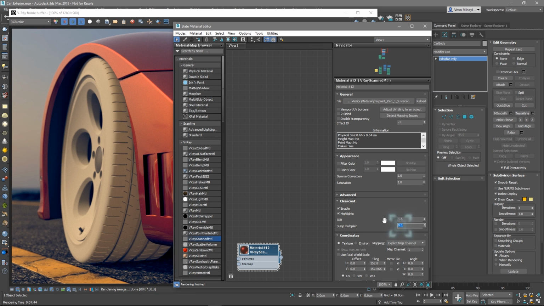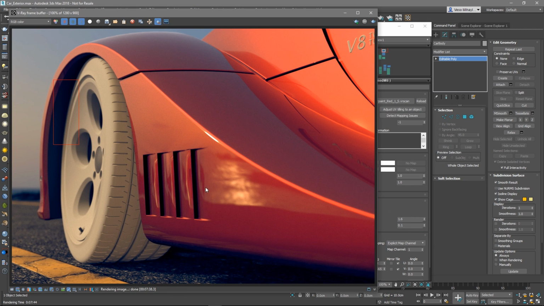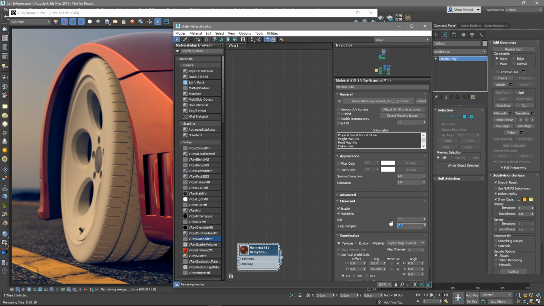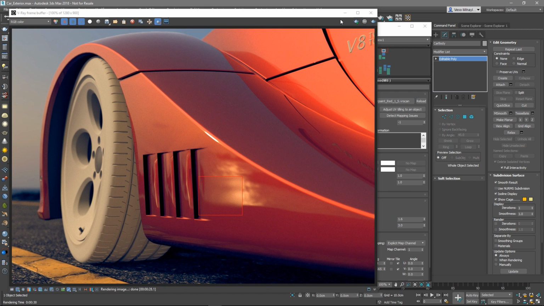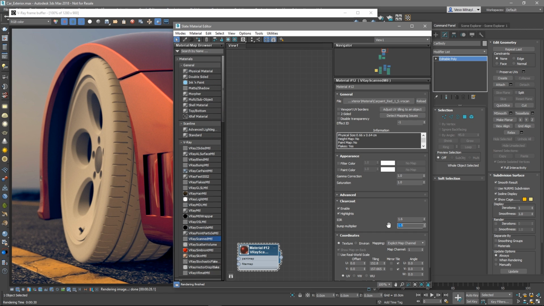Let's tweak the bump multiplier and re-render a region of the image to see the difference. Tweaking the bump multiplier is most noticeable in the reflections of the material. Also, let's disable the clear coat entirely and re-render the image again.